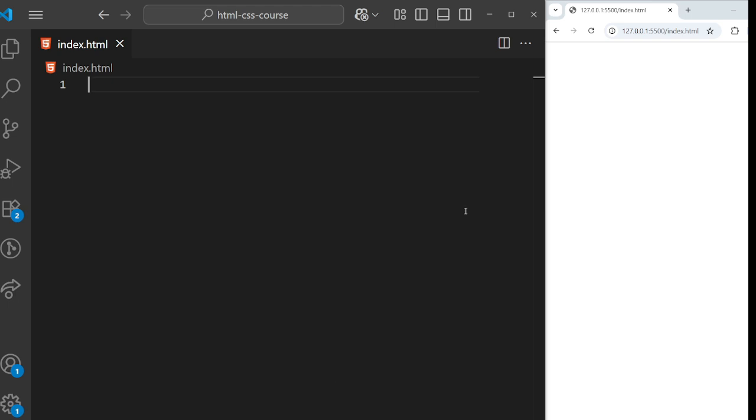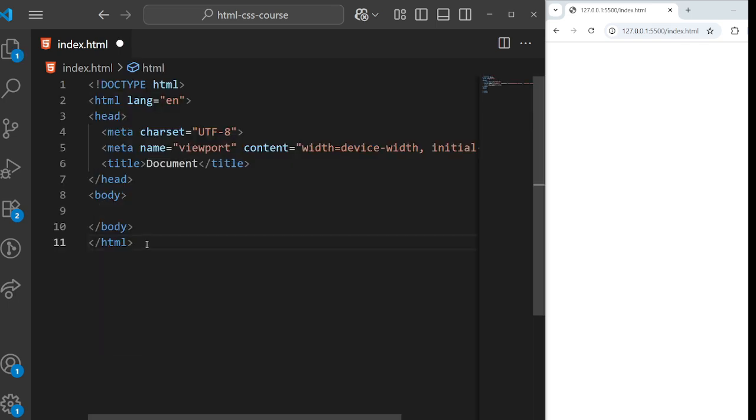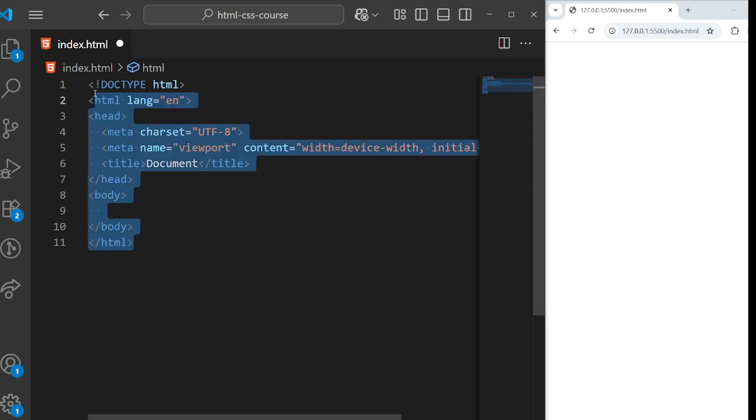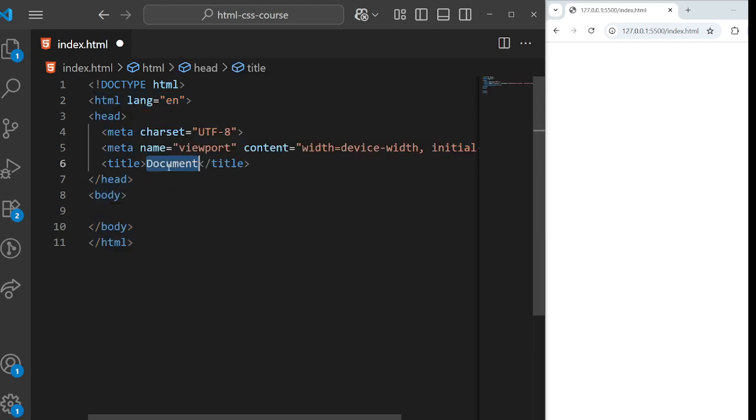First, let's quickly create the HTML boilerplate. In VS Code, just type exclamation mark and press enter. So this will generate the full boilerplate code for us. Now let's change the title of the page to block versus inline element in HTML.